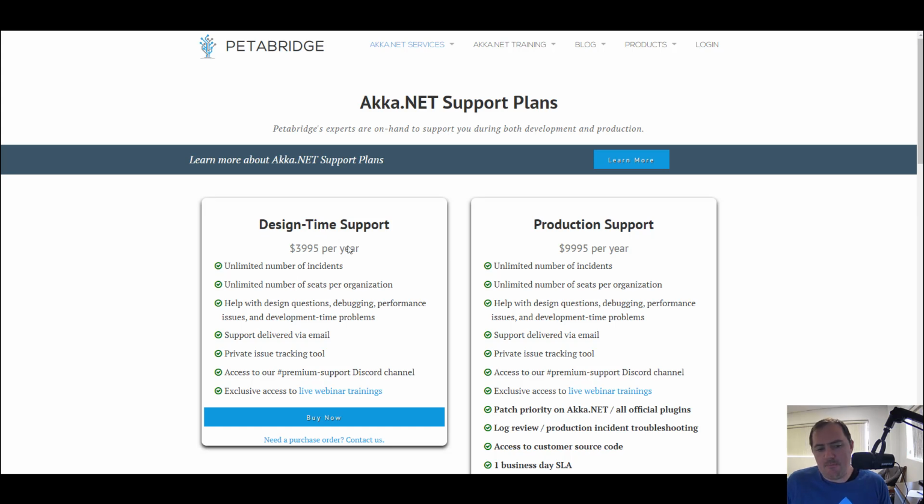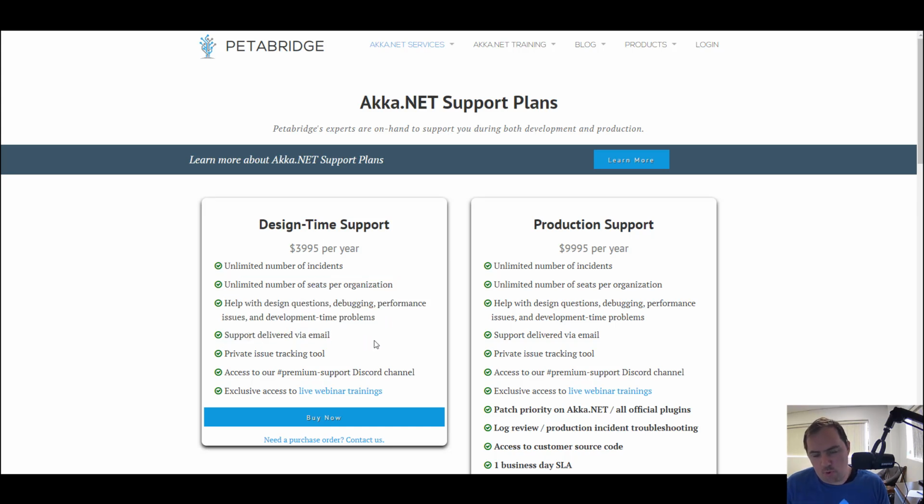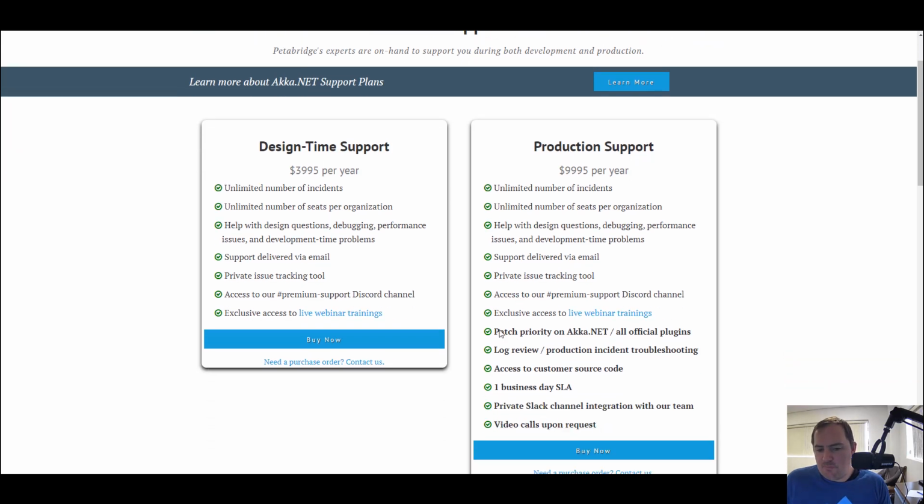Design time support basically is here to help you while you're in development and not actively in production. It gives you access to our support portal, where you can share source code and other confidential documents with us. That's all available there. It gets you access to our training courses, and also you get an unlimited number of incidents that you can file. With production support, it includes everything that's in design time support, plus the ability to get patch priority, which we talked about earlier.